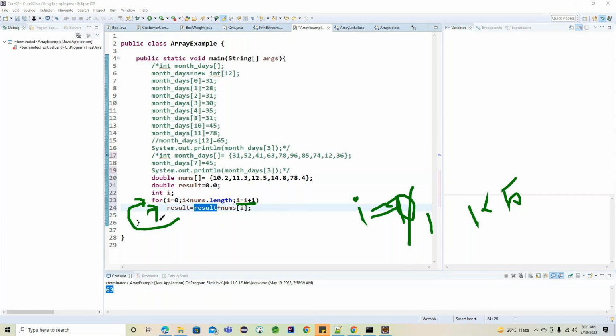It will come to this particular line number 24. So what we are doing here in line number 24 is result plus. What was the result we had earlier? 10.2. Now 10.2 plus nums of I. What is the I value we have? 1. So this time it will load this particular value, 11.3. It will do the addition based on this result and nums of I, and after completion of the addition, we store it into the same result here.